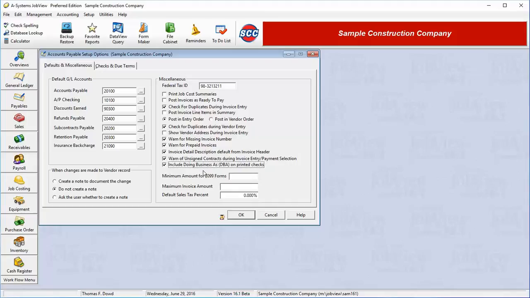Next, the system asks for the minimum amount for 1099 forms. Each year, 1099 forms can be printed for selected vendors. If the vendor has been paid more than this minimum amount during the year, a 1099 form will be printed for that vendor.